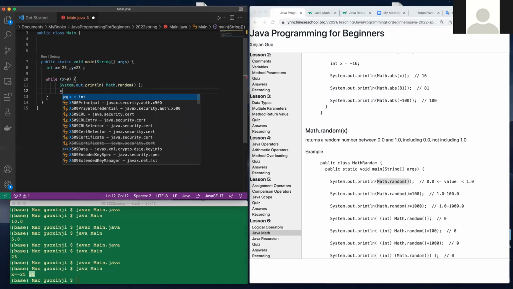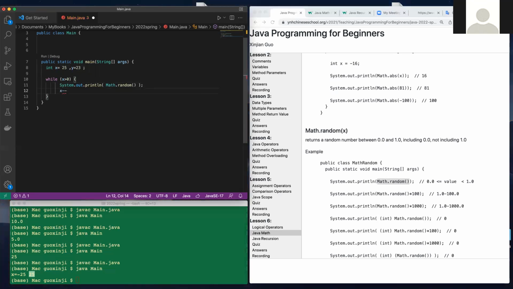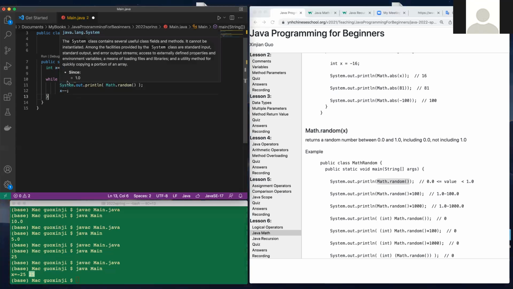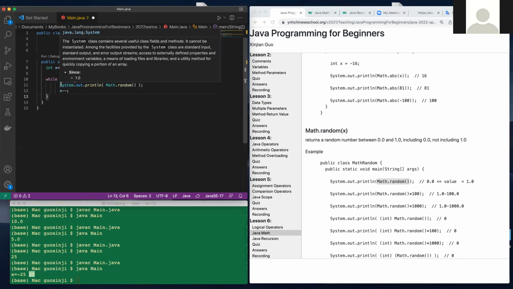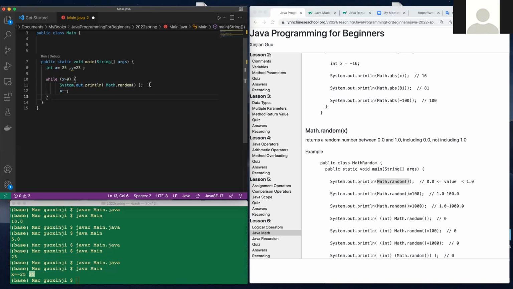Remember the minus, plus, plus? We do that. So this means, okay, X starts with 25, print a random number. Then we take 1 out of X, so that's 24. And come back and check, oh, 24 is still greater than 0, and print out another random number.